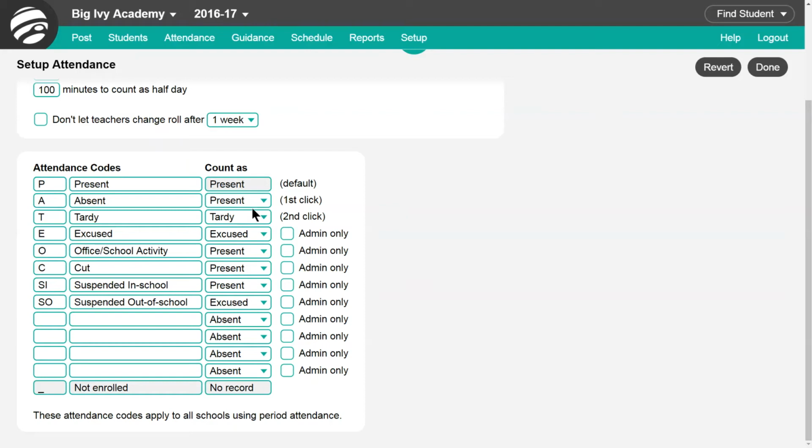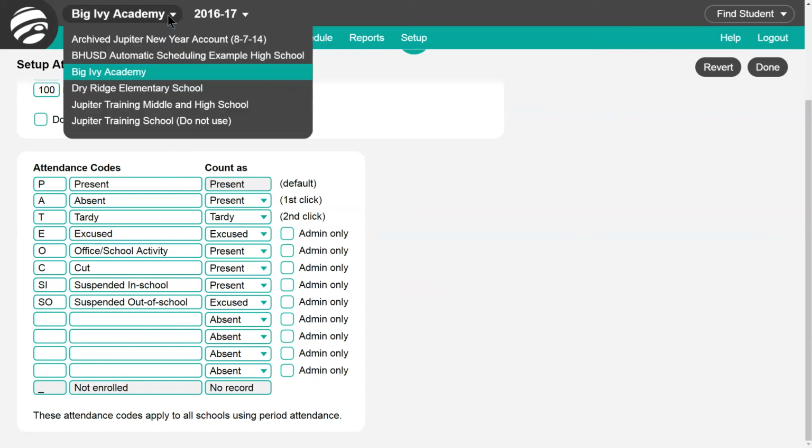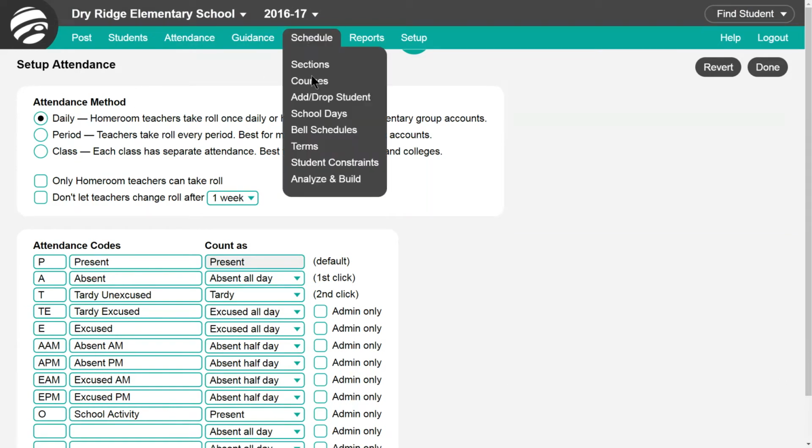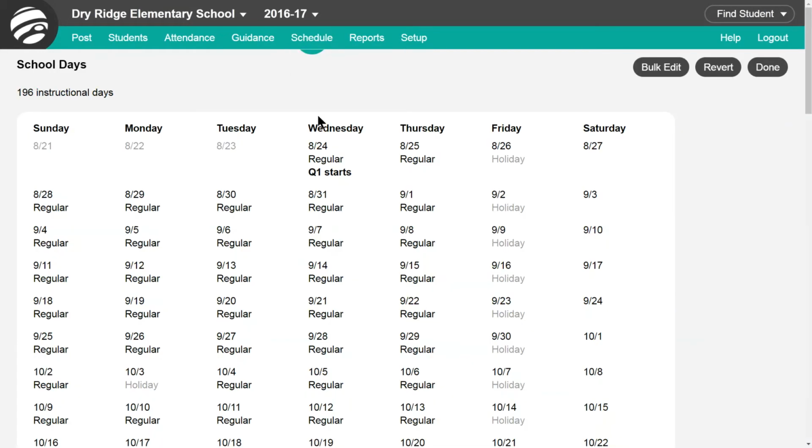Once you have set up the codes for your school, we're going to return to the elementary school. The next screen is to go to Schedule and then School Days. This is where you define holidays and school days for your school and to define what days teachers are expected to take attendance. You can click any day and then you'll be provided with this menu where you can select the regular school day, holiday, staff day, or canceled.